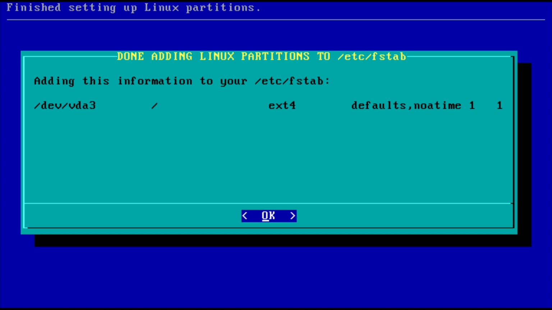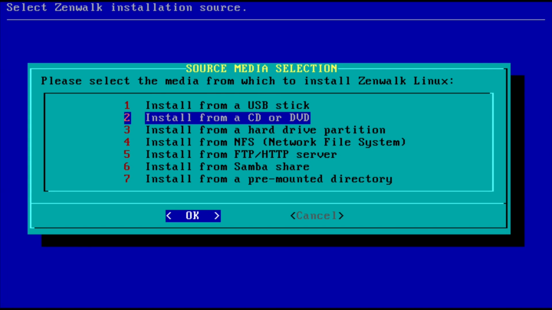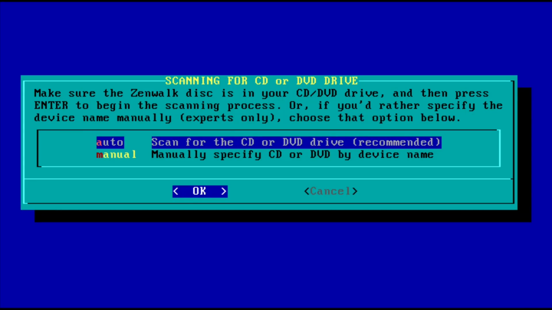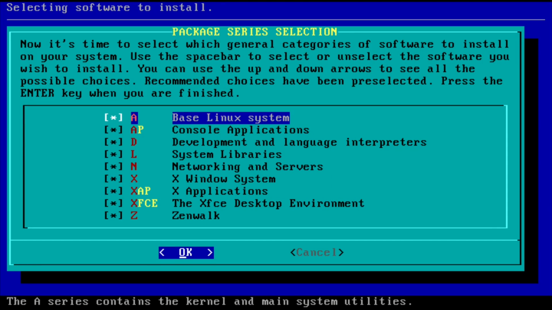Now remember the fstab is the part that actually defines which hard drives get loaded to where on boot. And we're going to install from CD or DVD because it's going to look at the ISO that I have mounted to the actual virtual machine as a CD or DVD. However, you would select USB stick if you had a USB stick in your PC. And we're going to scan for that, and it's going to see if it finds it. Oh, and it has found it.